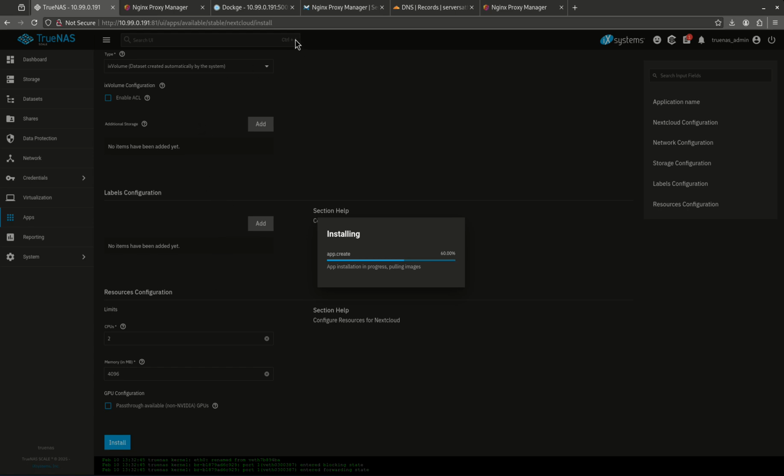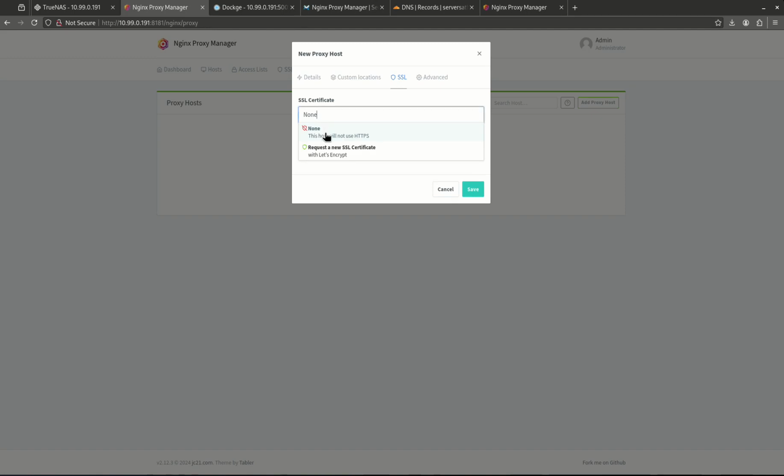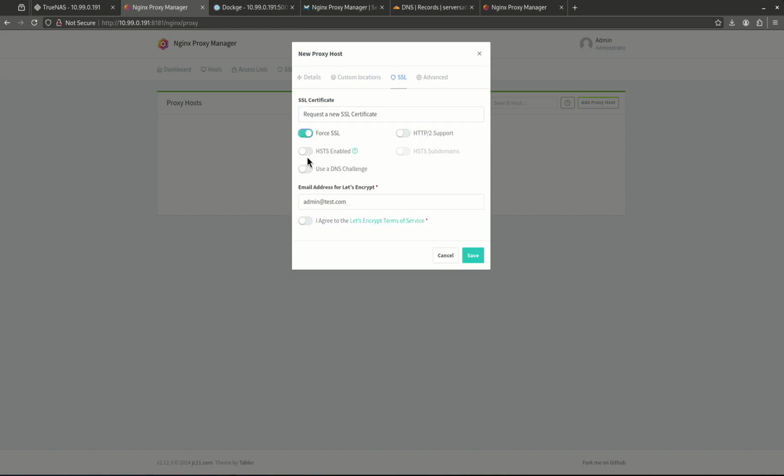So I left it at 30027. So in this case, what I need to do is hit 10.99.0.191 and the port that I just put Nextcloud at. So here it's going to go to 10.99.0.191, forwarded port 30027. That's the port that I left it on. I'm going to check all of these things. I'm going to click SSL, and then I'm going to request a new certificate, and I'm going to do all of these things except for the DNS challenge. And I'm going to agree. And there's one more thing we're going to do.